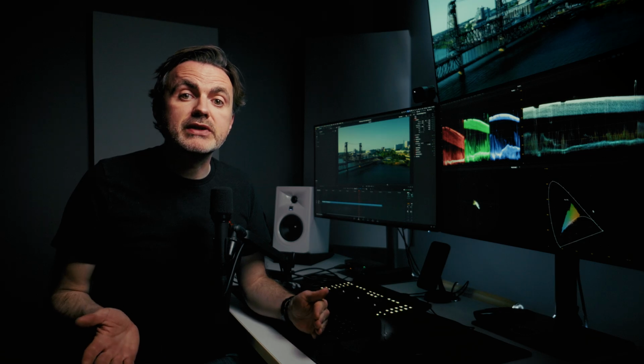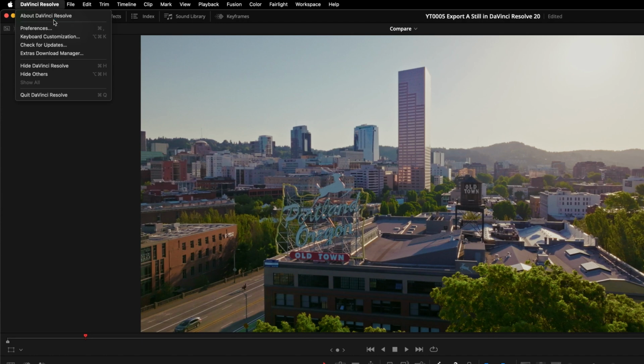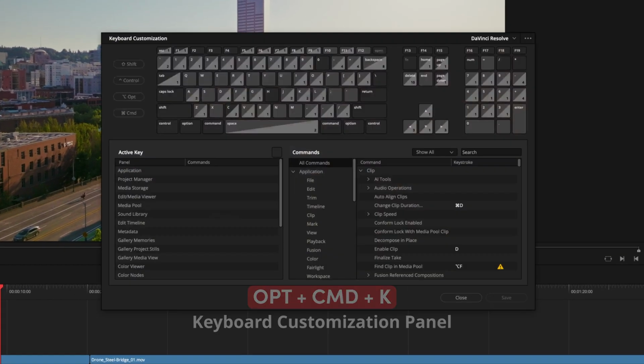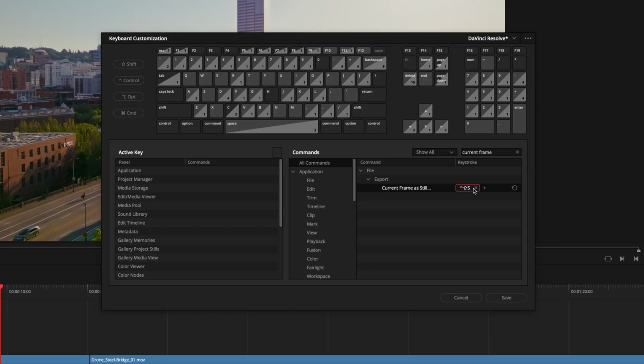If this is something you do a lot, instead of navigating to the menu each time, you can assign a keyboard shortcut. To do that, open the keyboard customization panel in the top menu, or press Option Command K on your keyboard. In the command section, type current frame followed by a space into the search bar. Drill down a little to find the command. Select the keystroke column next to the command so it gets a red outline, and then type in the keystroke of your choice. Then under the three-dot menu, you can save a new keyboard preset.